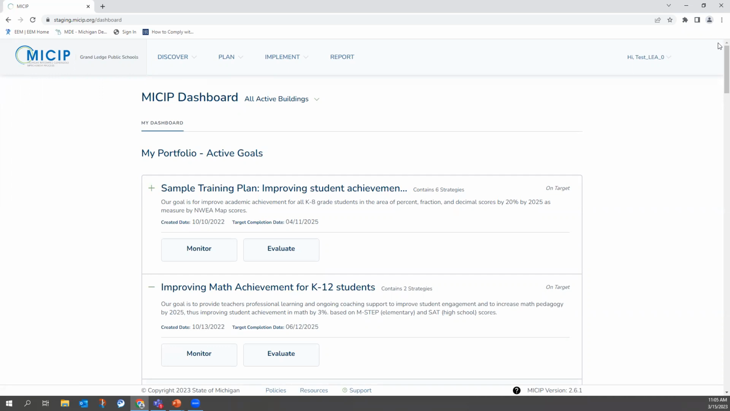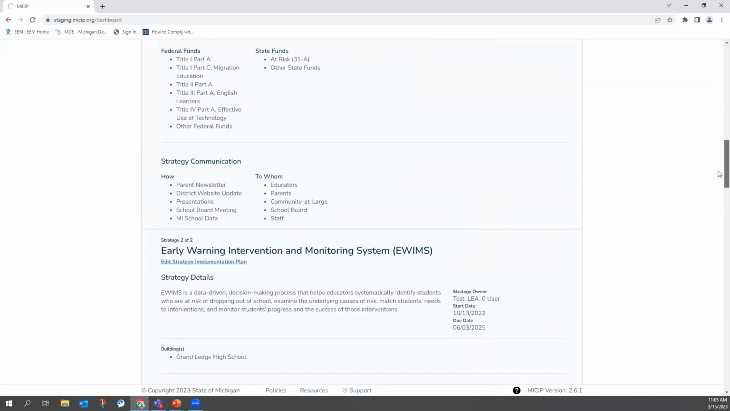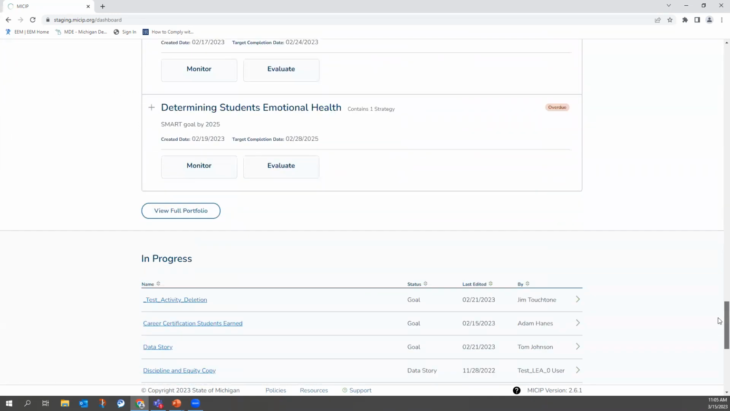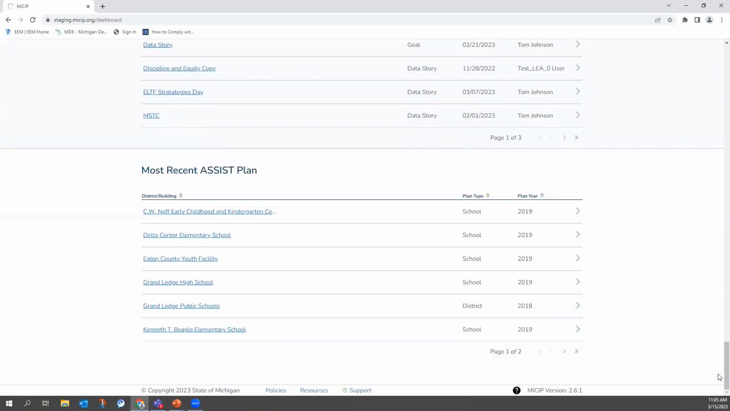And you'll see this, it says my dashboard. If I scroll down here, there's my in progress. That's where I'm working on things and what the status of those are, who owns it and so forth. And then my assist plans. So all of that should be on your home page. All these assist plans are PDFs, so they're not actually integrated into the MICIP platform. You do have to manually enter them.